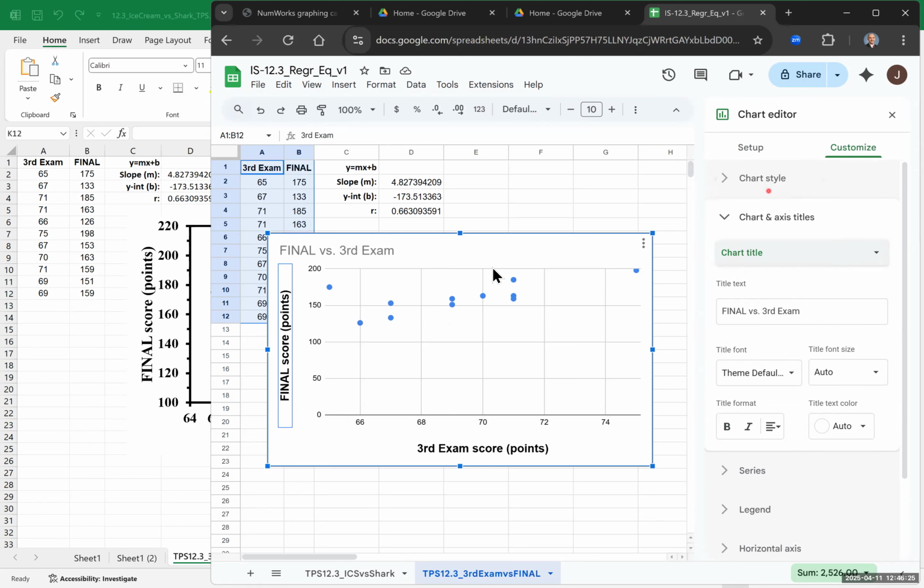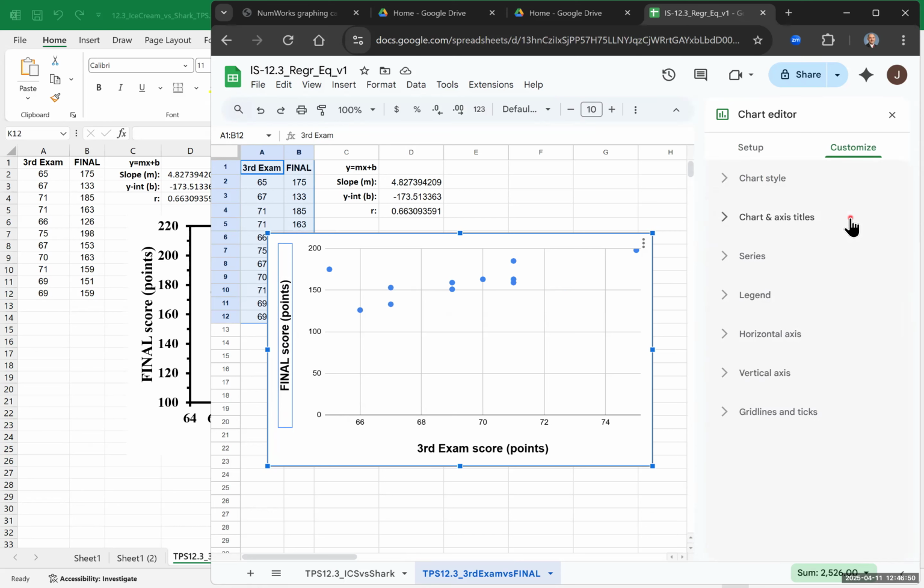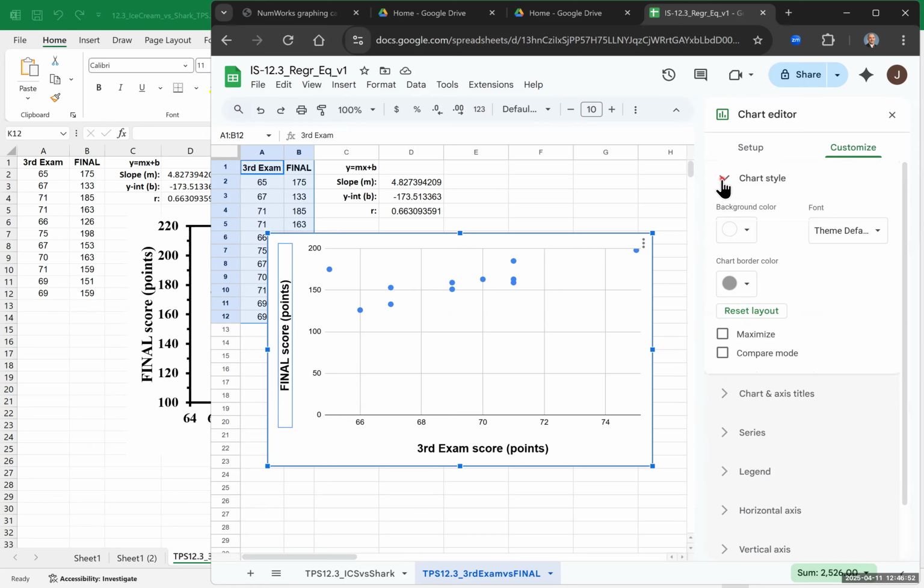Now, under chart and axis titles, I want to click here and go to chart title. And I don't want a chart title because you'll have a figure caption underneath. So this is not necessary. Okay, I would take that off. You can always put it back if you want. But what it does is it gives you more room for your data. And because we don't have a chart title, we don't need a subtitle.